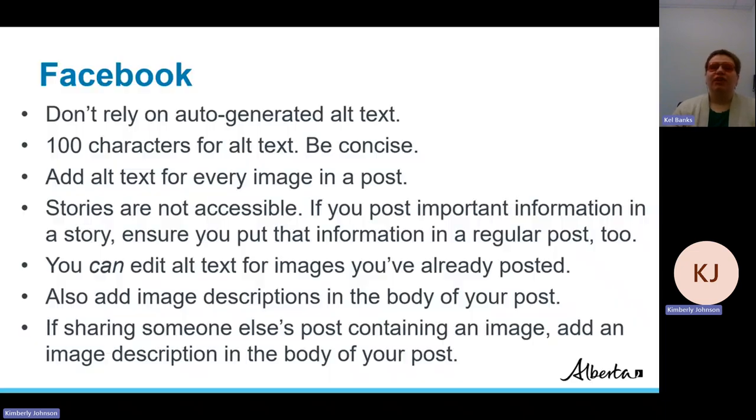And the main tips we have for Facebook is to not rely on the auto-generated alt text. As I talked about earlier, this is usually too vague and not helpful. You only have 100 characters on Facebook for your alt text, so you want to be as concise as possible. And you want to add alt text to every image in a post and not just, you know, the first one. Facebook stories are not accessible at all for screen reading technologies. So if you put important information in a Facebook story, you need to also create a regular Facebook post with that information so it's disseminated to everyone.